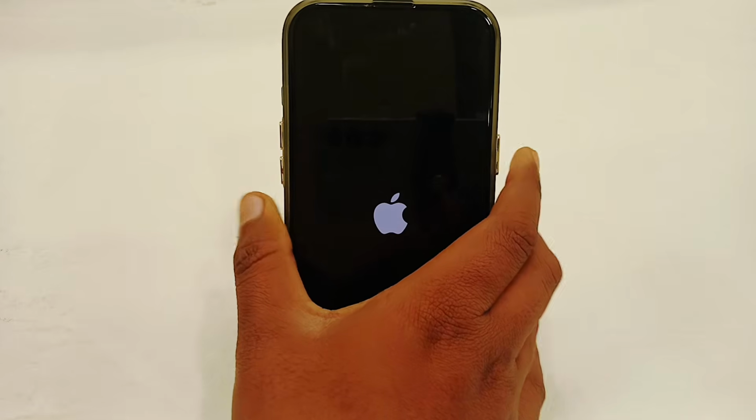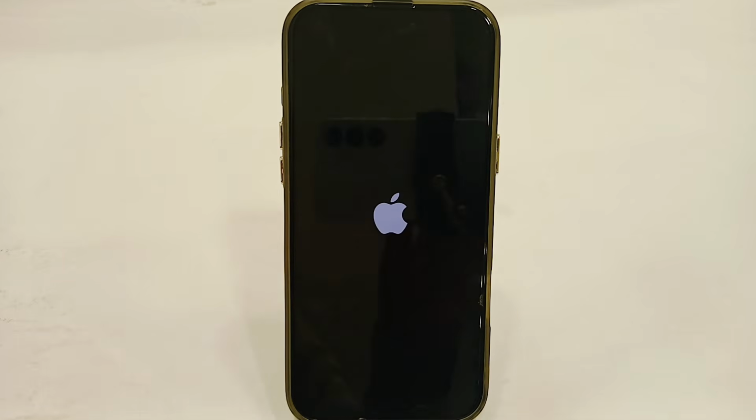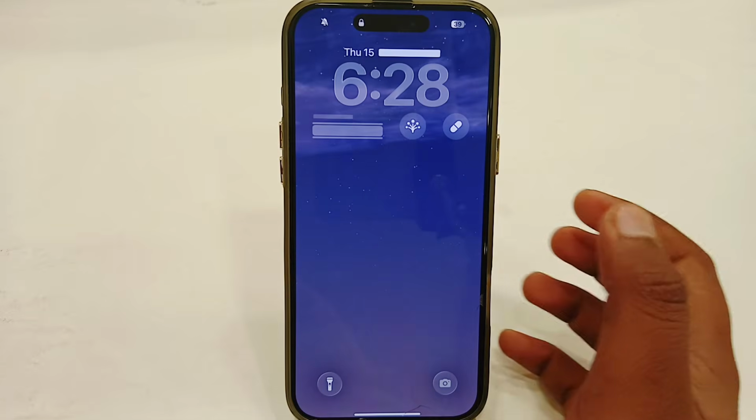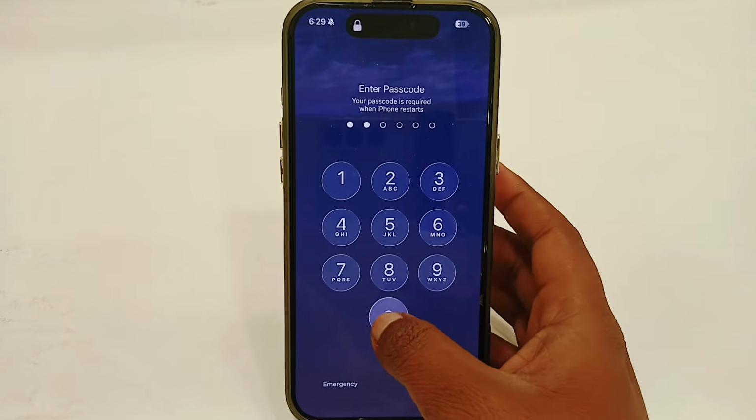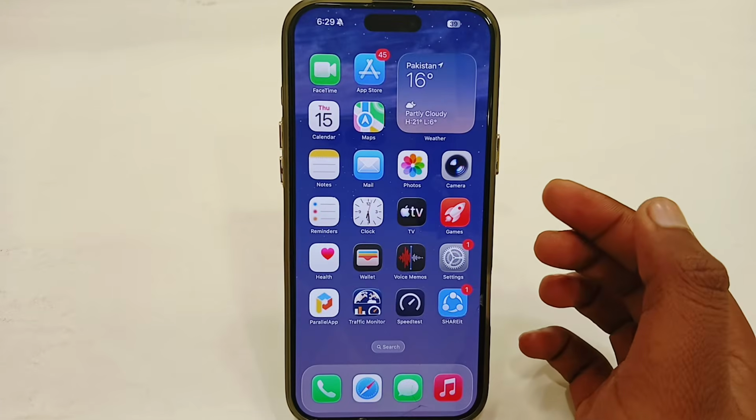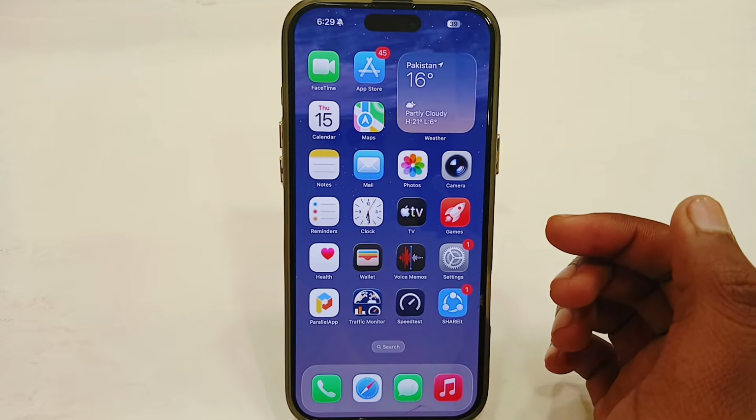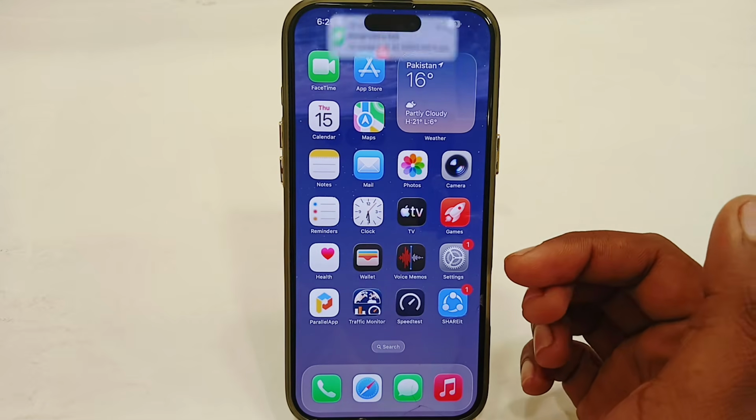And once you get the black screen, you just have to wait for the Apple logo. Once you get the Apple logo, just release the button and wait for your phone until it restarts. After restarting, just unlock your phone. And here you have to retry to check if your issue has been fixed or not. So your issue must be fixed.